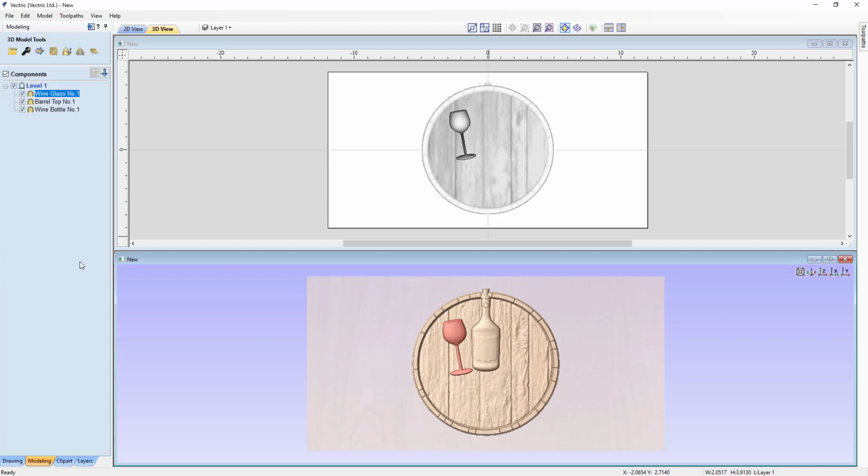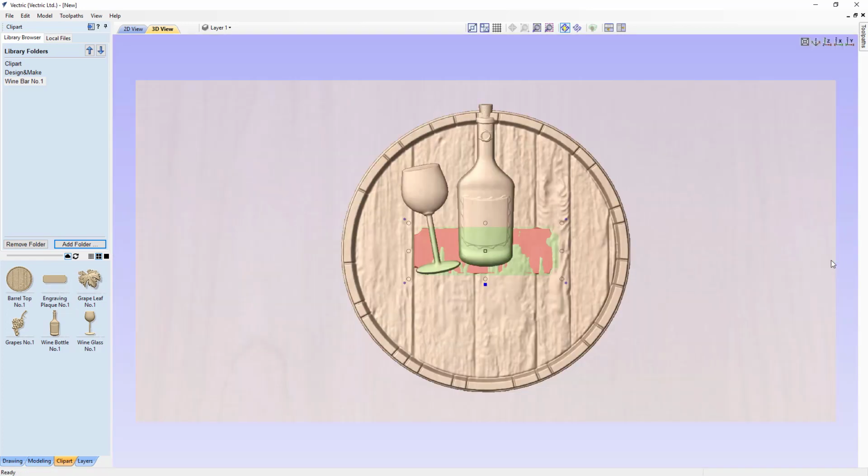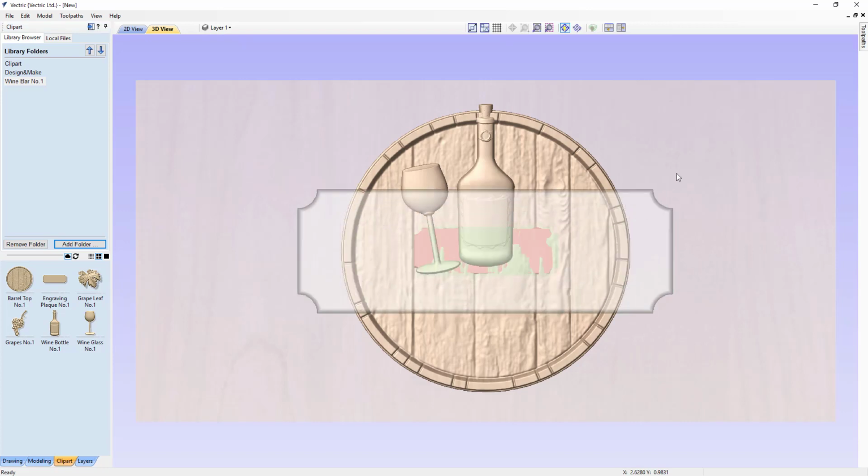Let's close that down. So now we're going to go ahead and bring in our next piece of clip art. If we go to our clip art tab, the next bit is going to be the engraving plaque. So we're just going to double click on that. And let's go ahead and maximize our 3D view. And we're going to scale that up to what we need.